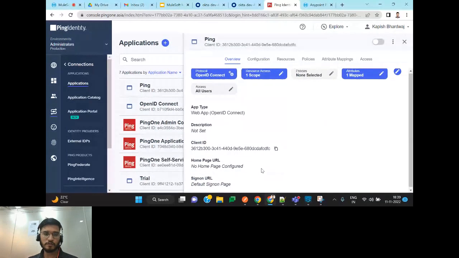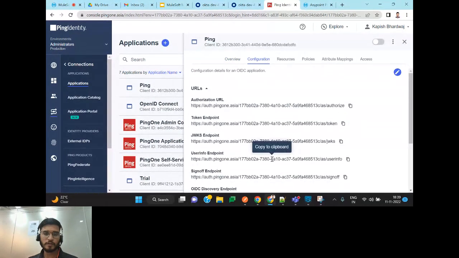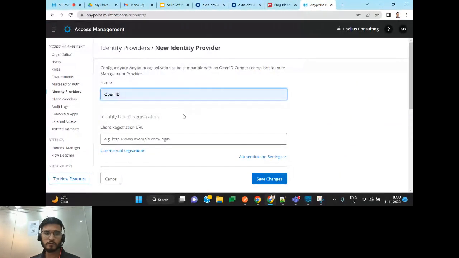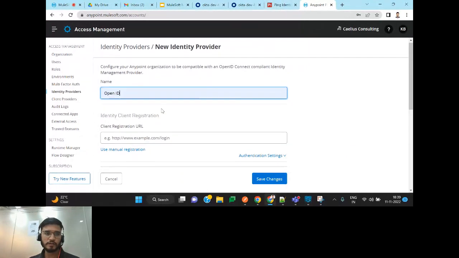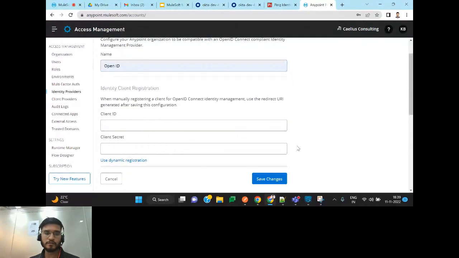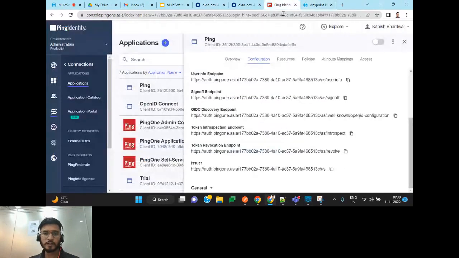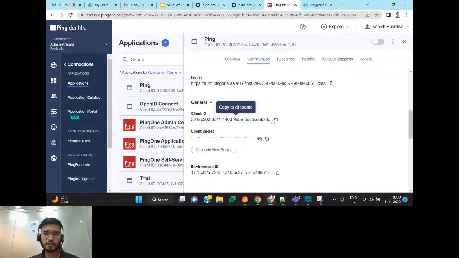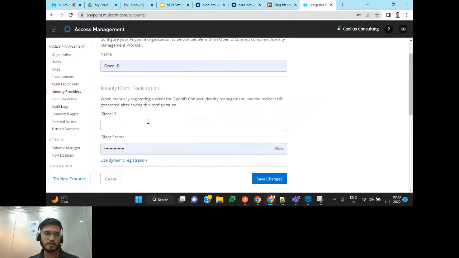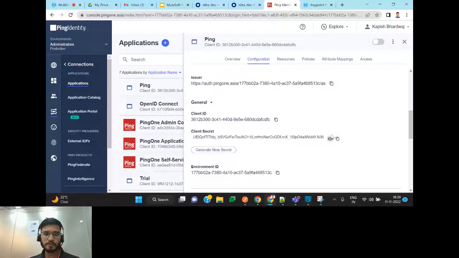As you see, I've got all the information required as of now. I'll take all the information from here and copy it into the Anyone platform, as all the information is required on that side. First I'll add the client ID and client secret. I'll take them from the General section under the Configuration tab. Copy the client ID from here and paste it over there. Similarly, copy the client secret. It is different from application to application.